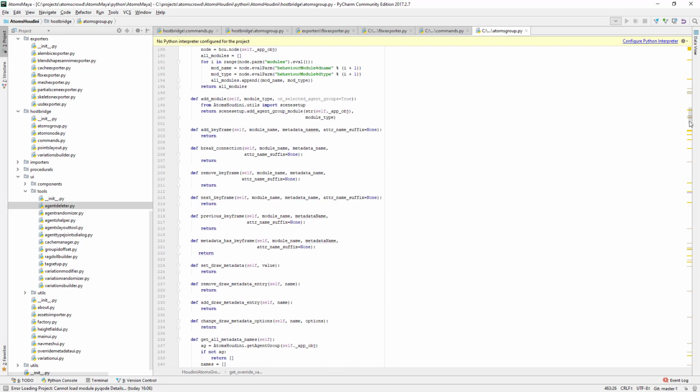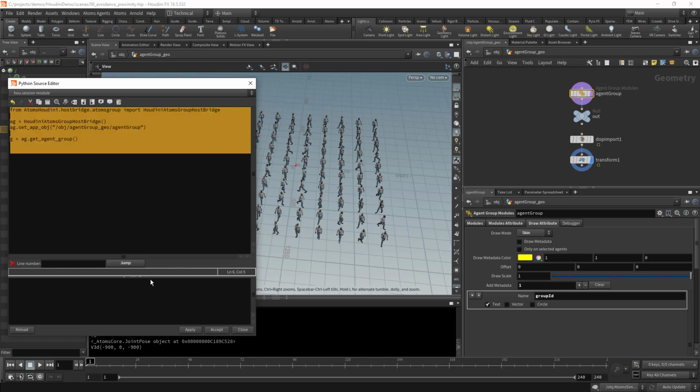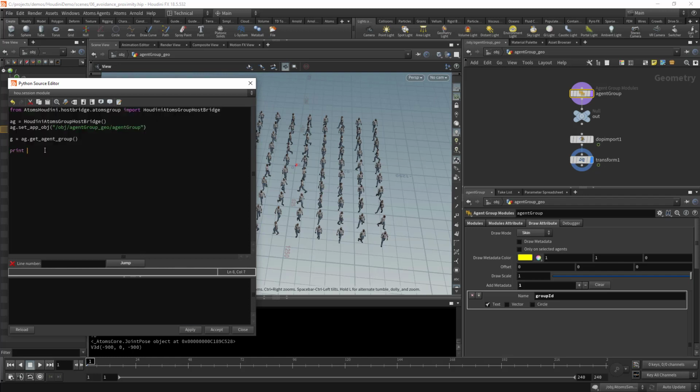Okay, so the other thing that you can do, for instance, in Houdini or in Maya, is query live data from the simulation. So here we can get the agent group that is attached to the agent group in our Houdini scene. When I say we can access the agent group, it means that we can access the internal Atoms agent group. So if we do that and then print G, you see here we just got an Atoms agent group.